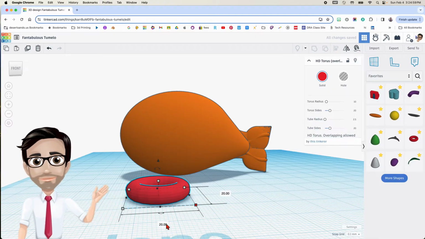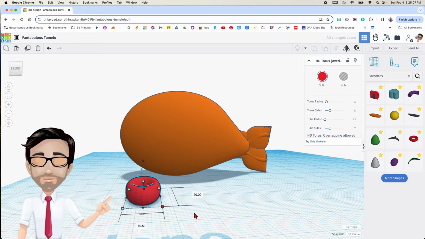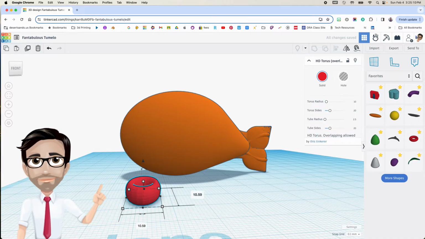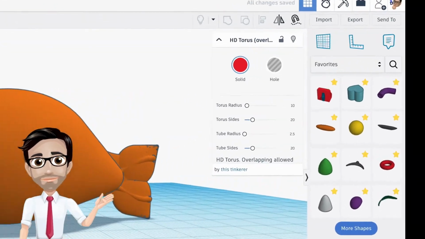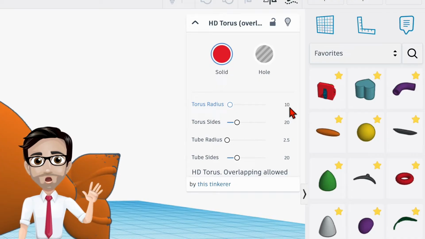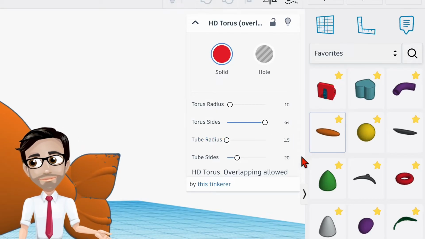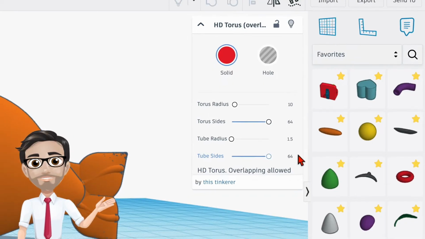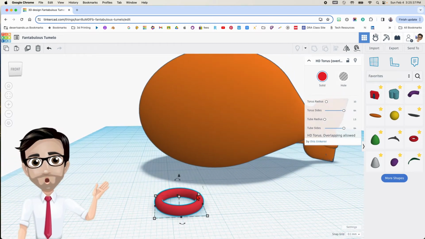So here, we're going to start with the width and depth. Both of these right here are going to be 10.59. And then the height is going to be 3.31. Enter. Now, for these, the settings are going to be: the torus radius is going to be 10, not a problem. The sides are going to be maxed out to 64. This one here is going to be 1.5. And the tube sides are going to be maxed out at 64. Great, we got that. Now we just need to put the eyes on the fish.